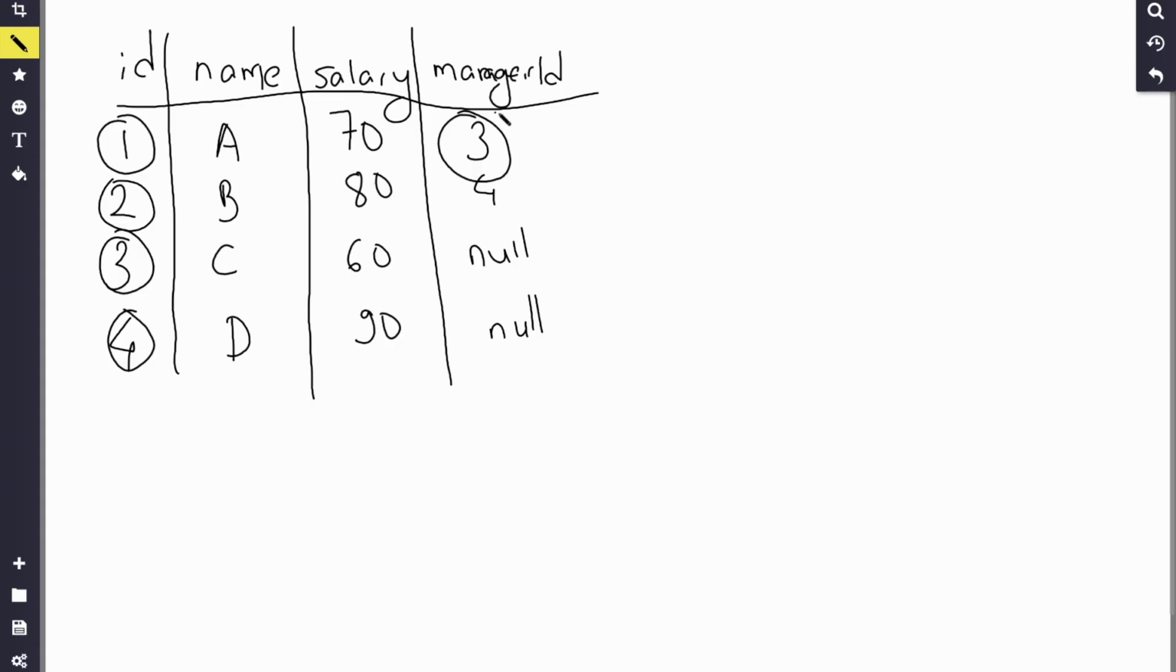A manager can also be an employee. So you can take the example that this particular employee with employee ID 3 is the manager of employee ID 1. Okay, so that is the problem statement.